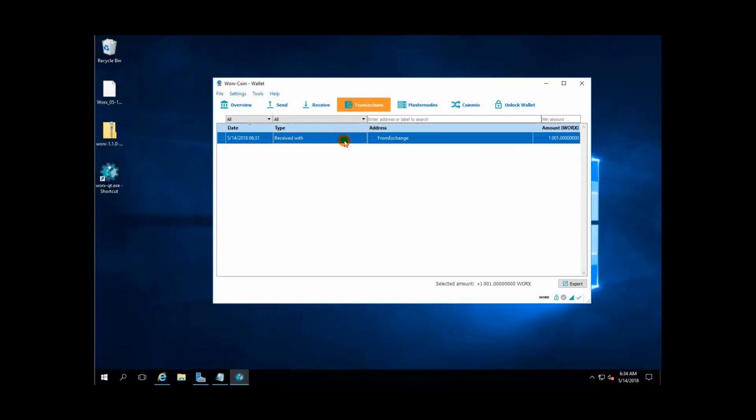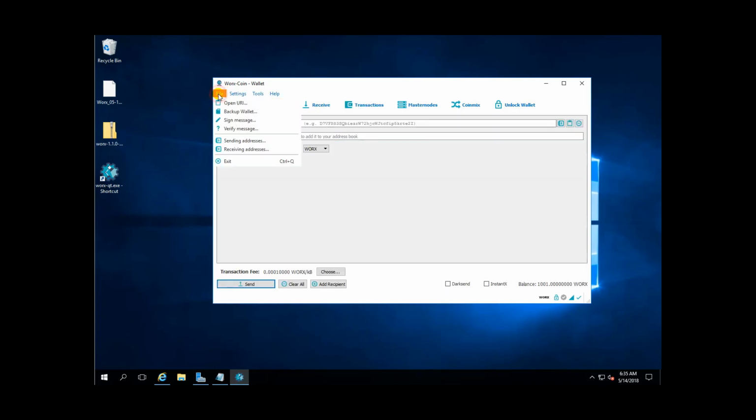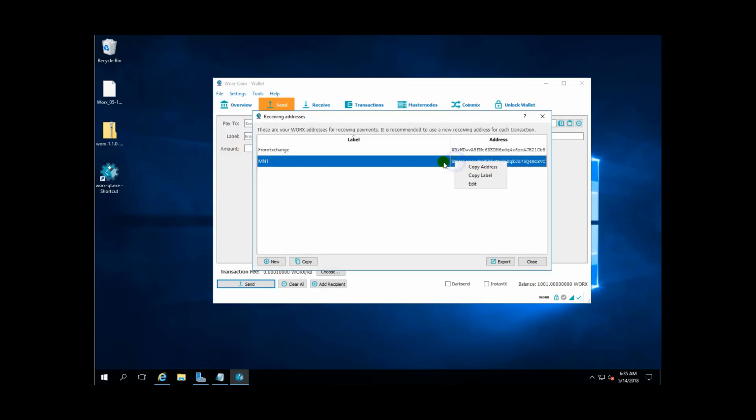Alright, we're back, and you can see here that I have sent myself 1,001 coins. I'm on the Transactions tab, and you can see that I have sent 1,001 from the exchange. And right now it has 1 of 6 confirmations, which means I can send this now to my Masternode collateral address. So what I want to do is go to the Send tab and go to File, Receiving Addresses, so I can copy my Masternode collateral address.